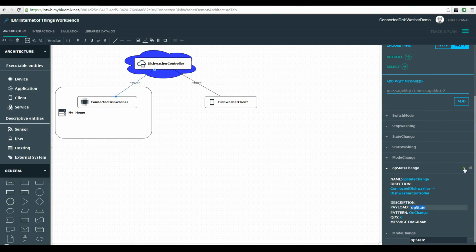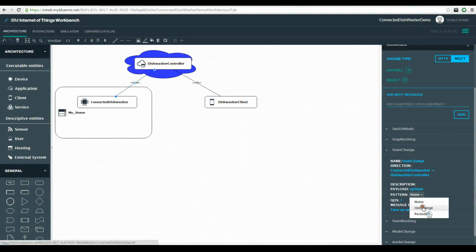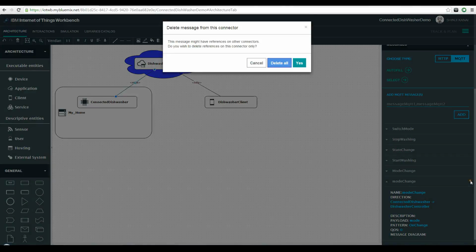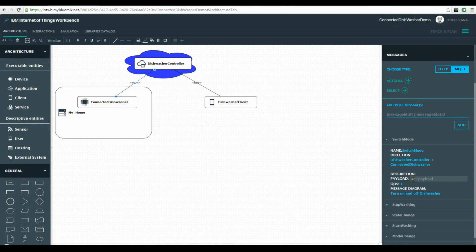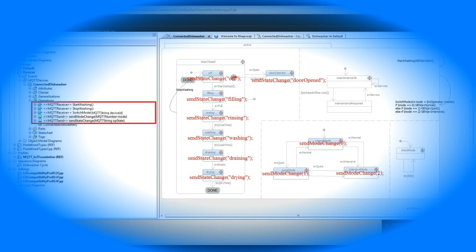This part of the modification is not for simulated devices, but for the actual device, meaning the dishwasher. Messages you defined here are later imported into Rhapsody. Stop the video and see how these messages appear in Rhapsody.